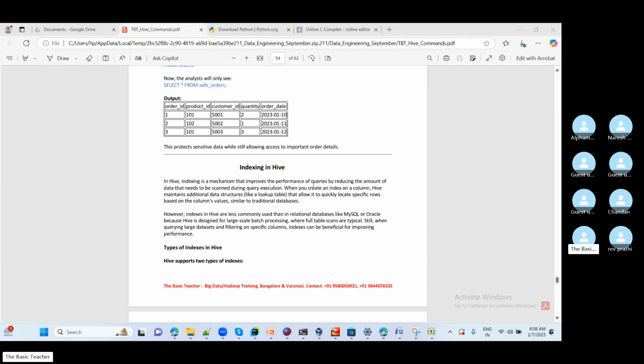Okay, so this is again helping us in query performance. However, indexes in Hive are less commonly used than in a traditional relational database, because Hive is designed for large scale batch processing where full table scans are typical. Still, when querying large data sets and filtering on specific columns, indexes can be beneficial by improving the performance.